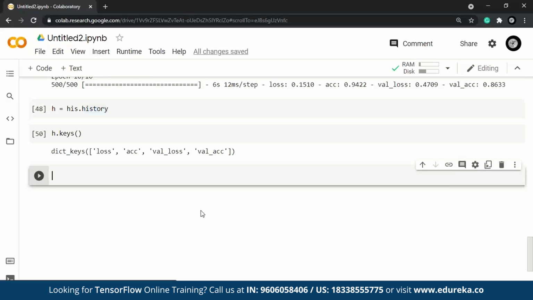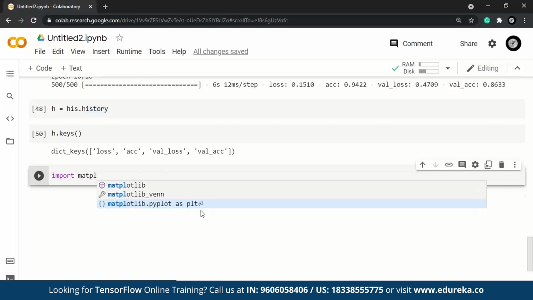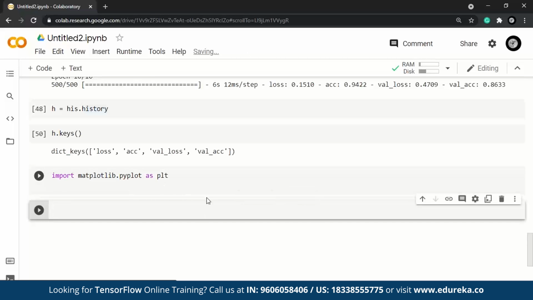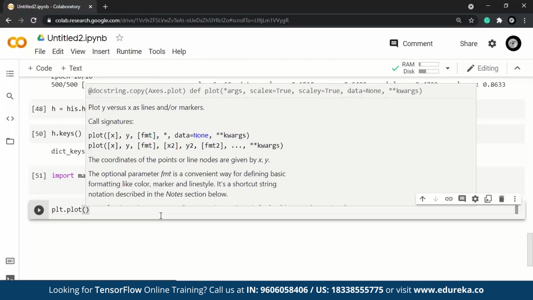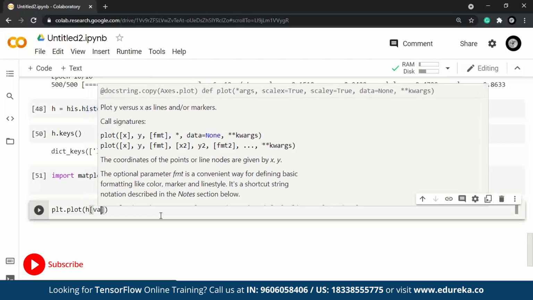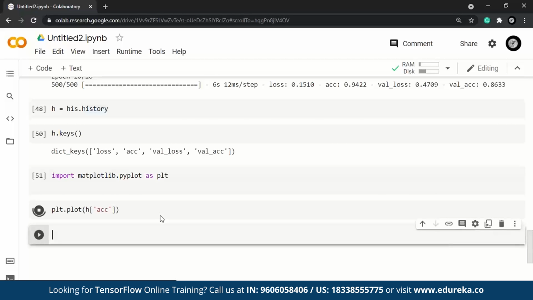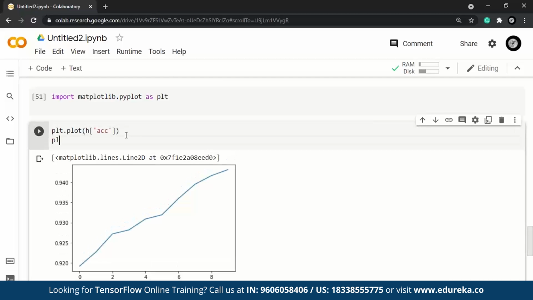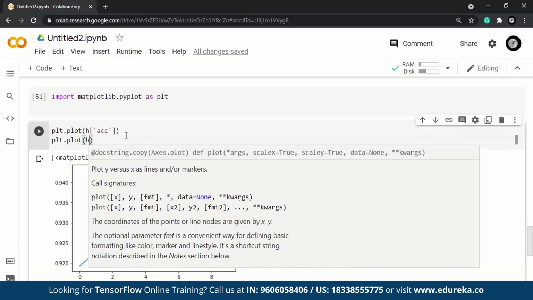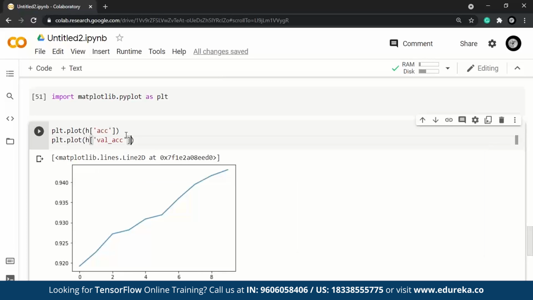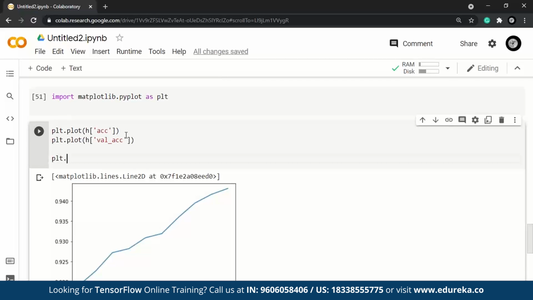So first off, we have to import matplotlib. So import matplotlib.pyplot as plt. I think I've already imported this, but it's okay. So now what we're going to do is plt.plot. We'll be plotting the validation data. So let's see what is the data we have. We'll be passing accuracy, and let me plot this first. At the same time, we are going to plot validation accuracy. So plt.plot, and I'm going to pass here validation accuracy, and finally we'll have plt.show.